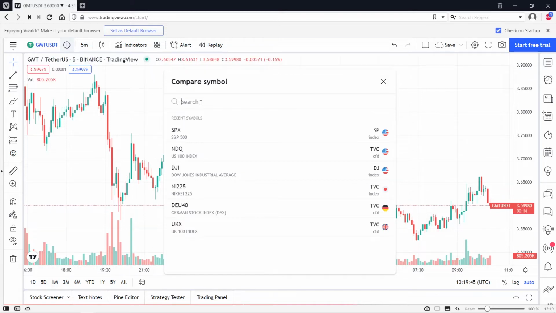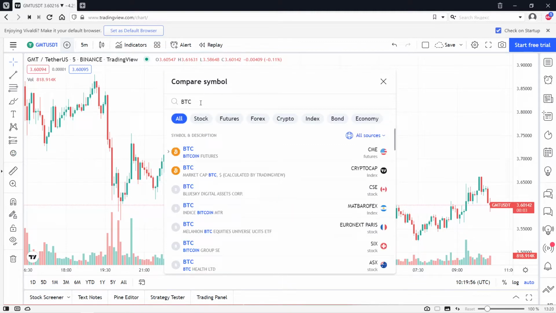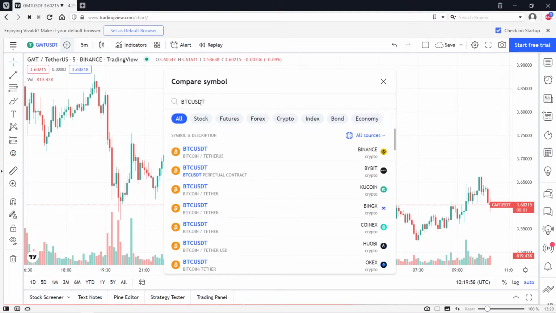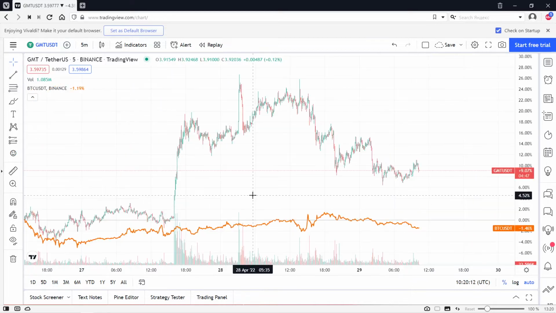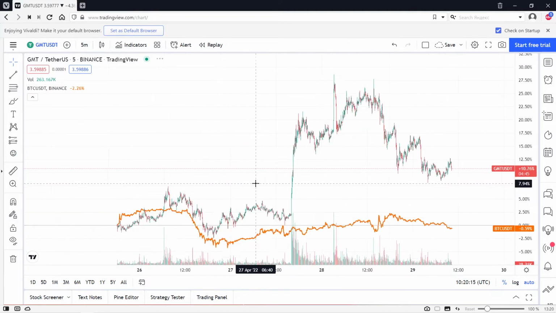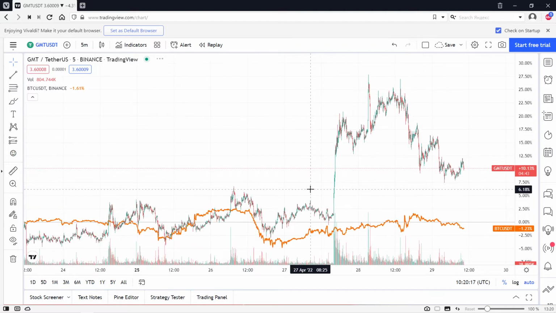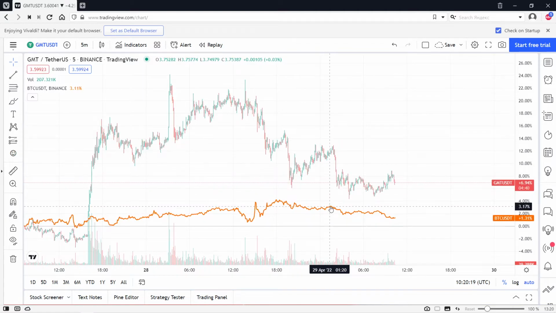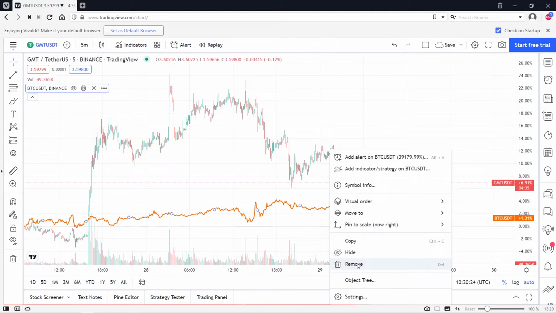The compare panel allows you to check if there is a correlation between different assets right on the same chart. For example, GMT and BTC. There is no correlation, however it's quite interesting. This is how you can remove it.